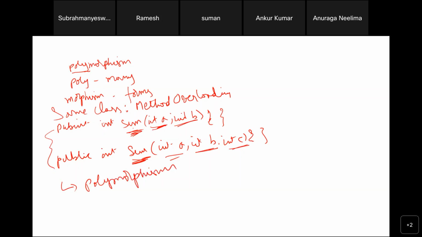It is static polymorphism or compile time polymorphism. Why is it compile time polymorphism? Because it decides which method it has to call, whether this method or that method, at compile time itself, not at runtime. When the program is compiled, it decides which method to call. How does it decide? Based on the type of parameters or number of parameters.